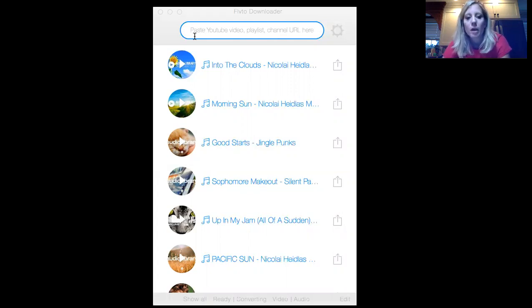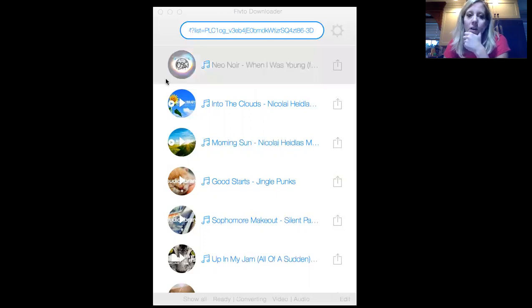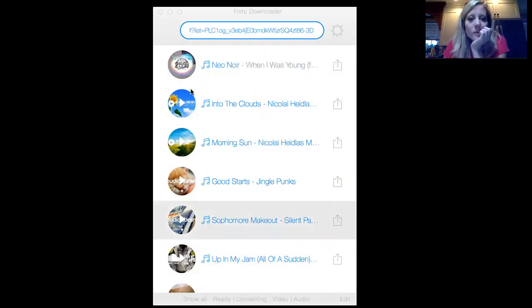Then you just paste that in there, and it asks you, do you want to download it as a video or an audio? Well, I don't want the video, I just want the audio so that I can attach that to my videos. So I click audio, and it's going to upload that eventually. I probably need to open my iTunes. That would be helpful. Once this is uploaded, I'll bring it over to iTunes and show you that it's been recently added.